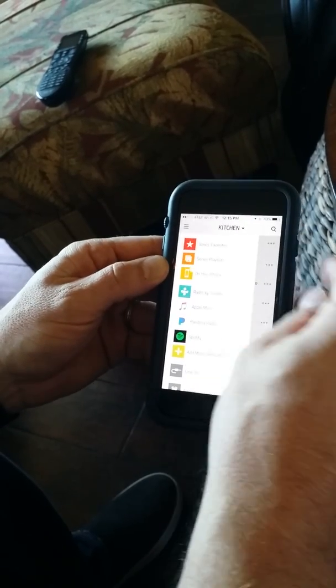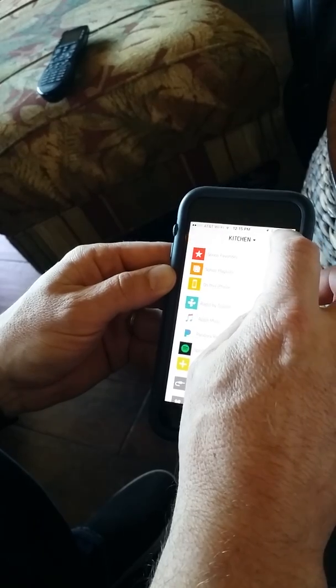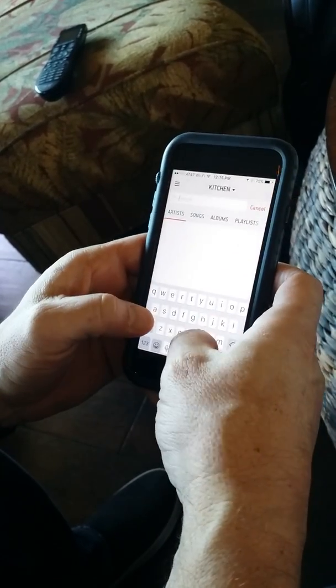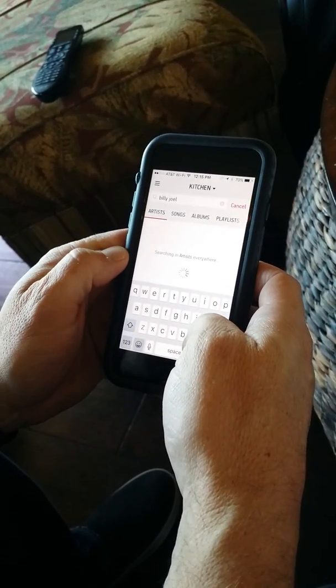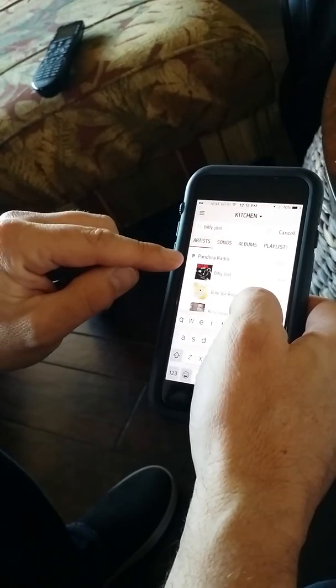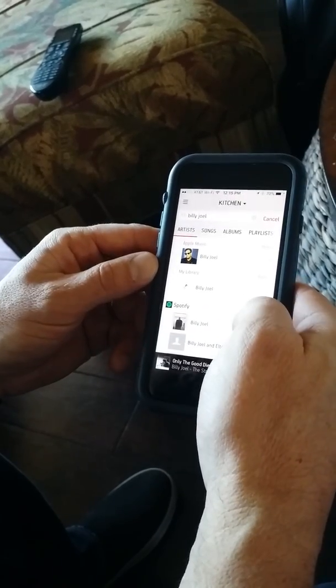You can also search by an artist. If you wanted to play Billy Joel's albums, you can search by pressing the search tool. Type in Billy Joel. And we have Billy Joel Pandora Radio. Scroll down, Apple Music or Spotify.